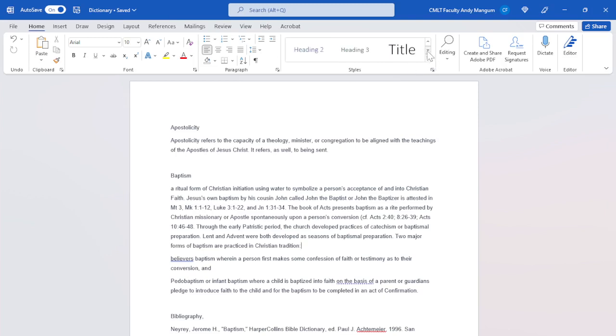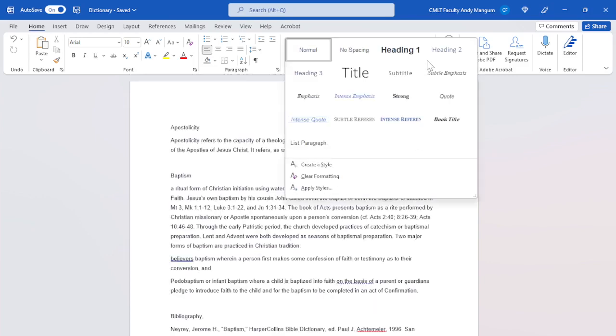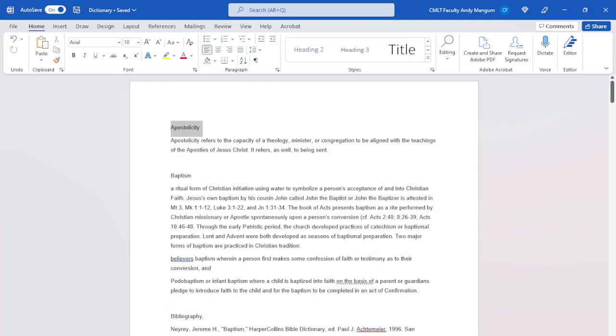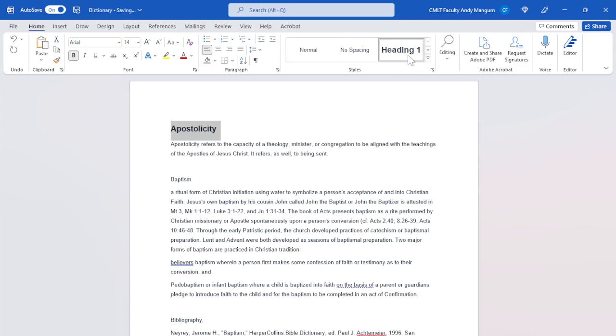So what I mean by heading styles are these headings that are listed: heading 1, heading 2, and heading 3. So if I have my entry there, apostolicity, and I identify it as heading 1, so think in heading 1, think about your outline. This would be Roman numeral 1. Heading 2, the capital letter A. Heading 3, Arabic number 1.